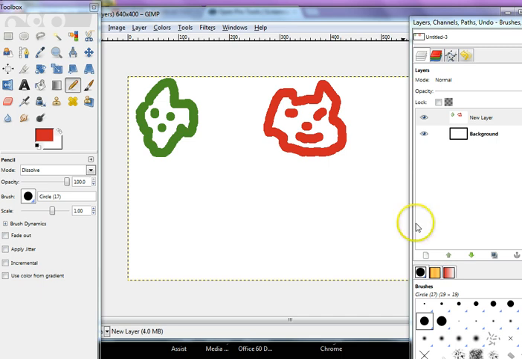To draw a straight line, click and release the button, then without pressing the mouse button, move the mouse to where you want the end of the line to be. Then, while you're holding down the Shift key, click the mouse button.